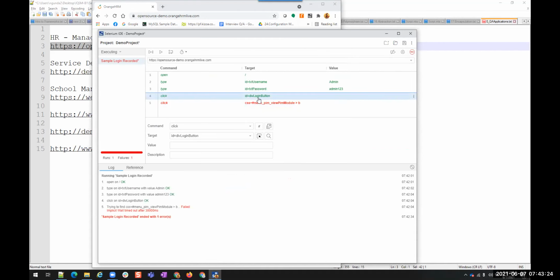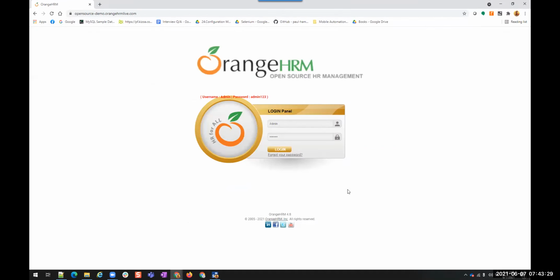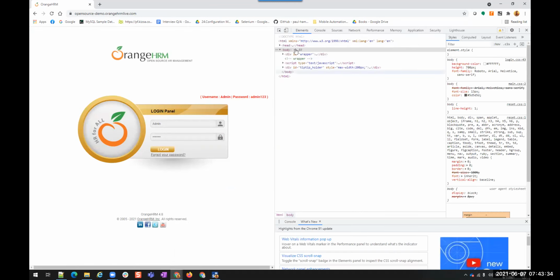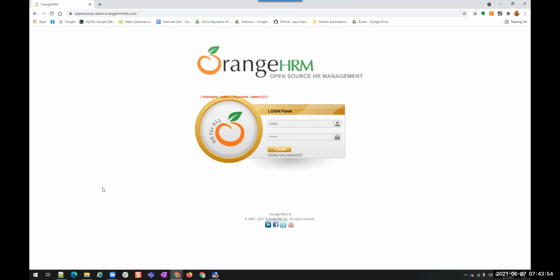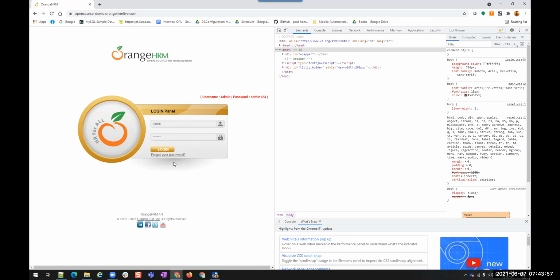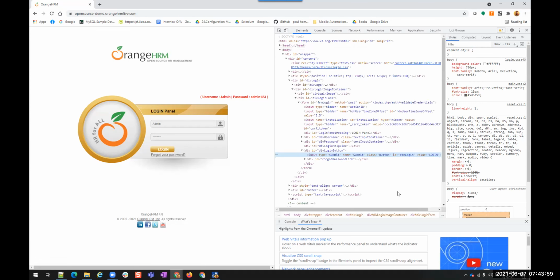So the target, you see, I am clicking on ID equals div login button. So what is this ID equals div login button? You have to open this inspect, or the developer options. We can do this in multiple ways. Right click on the element and go to inspect, or press Ctrl Shift I. That is the shortcut for opening or closing it. You see, currently the developer options are opened. Ctrl Shift I, closed. Ctrl Shift I, open. Okay. Then let us go to this element.